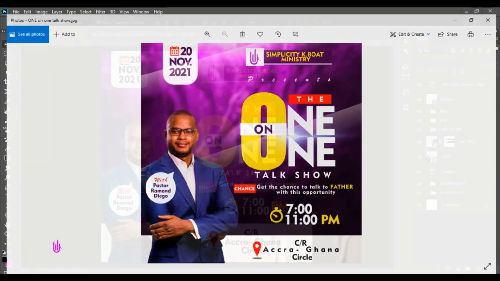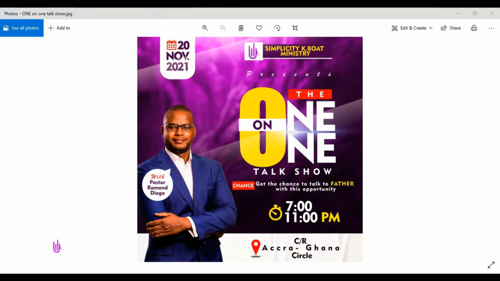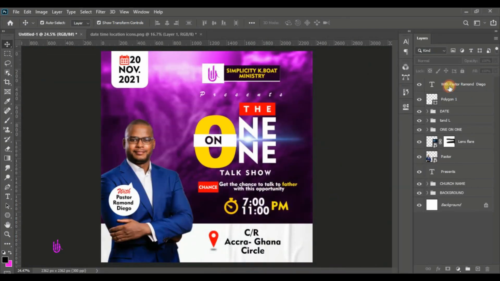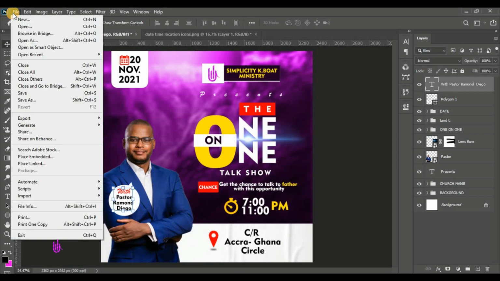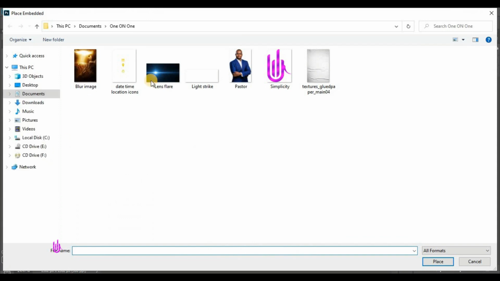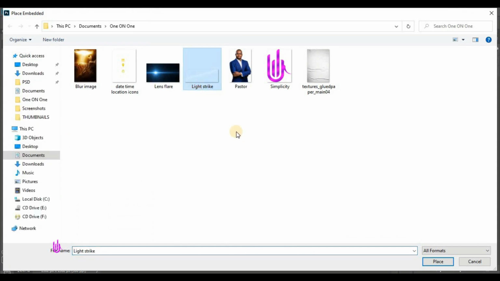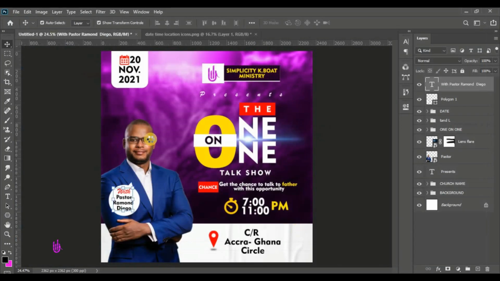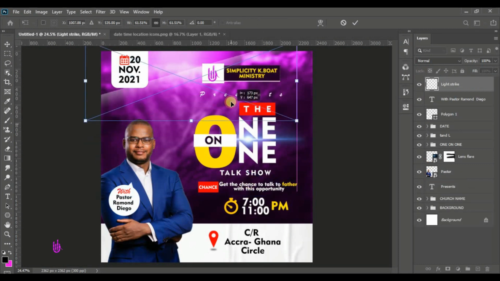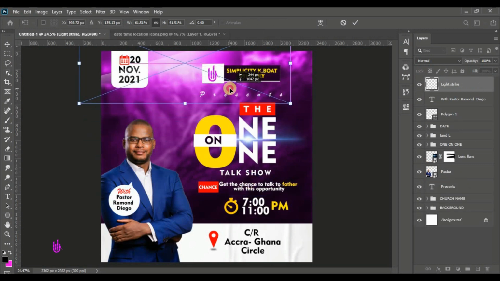So let's go to our reference image and see what we haven't added. Here we are left with our shine strike, light strike. You go to File and Place Embedded, and make sure you take this light strike PNG. Place embedded, and you have it like this. Position it right on top like this, and increase it.